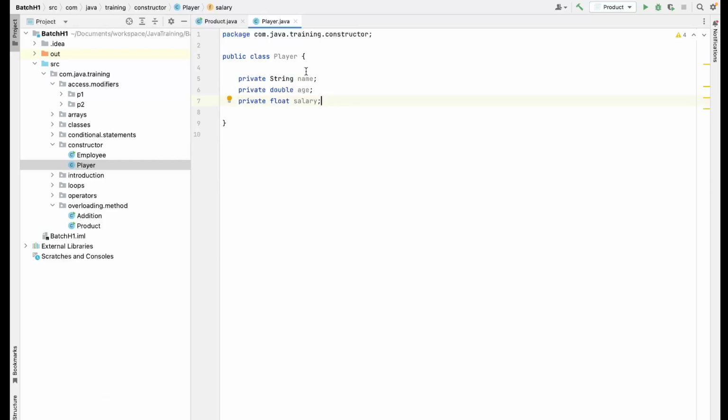So which access modifier should we use? We should use private. Going forward, when you create projects, you will generally make most of the variables private. And if you want to expose them, you will see how we create getters and setters.